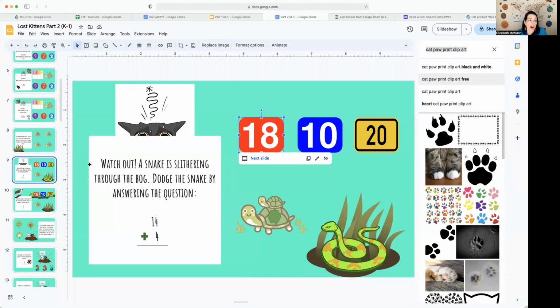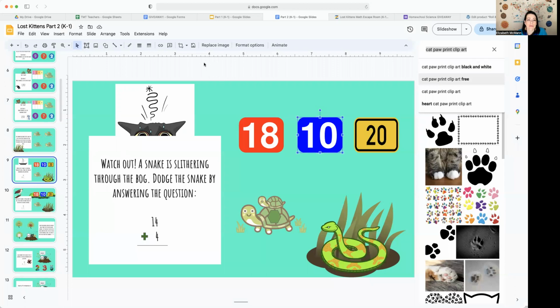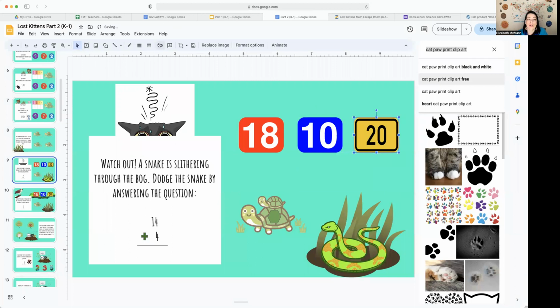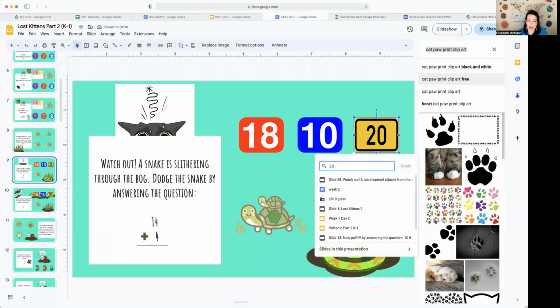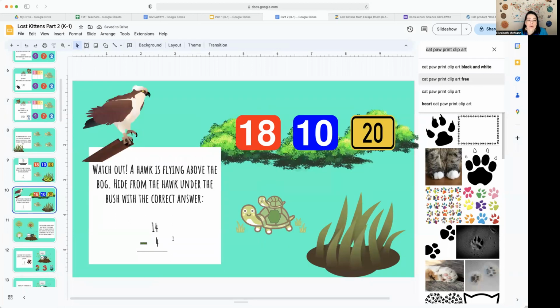If they got it wrong, I'm going to link it to slide 28. So I'm going to click 28 here. I'm going to link this one to slide 28 because these are the wrong answers. 28. All right, let's do the next one.